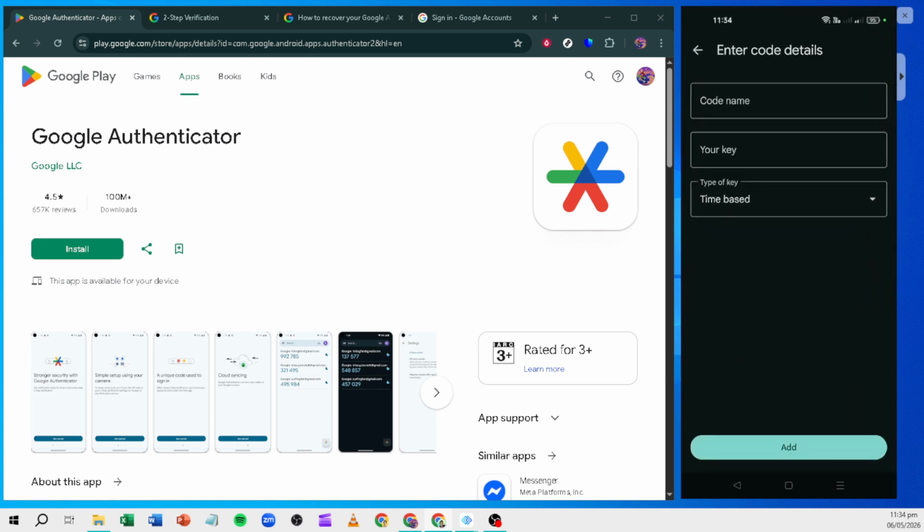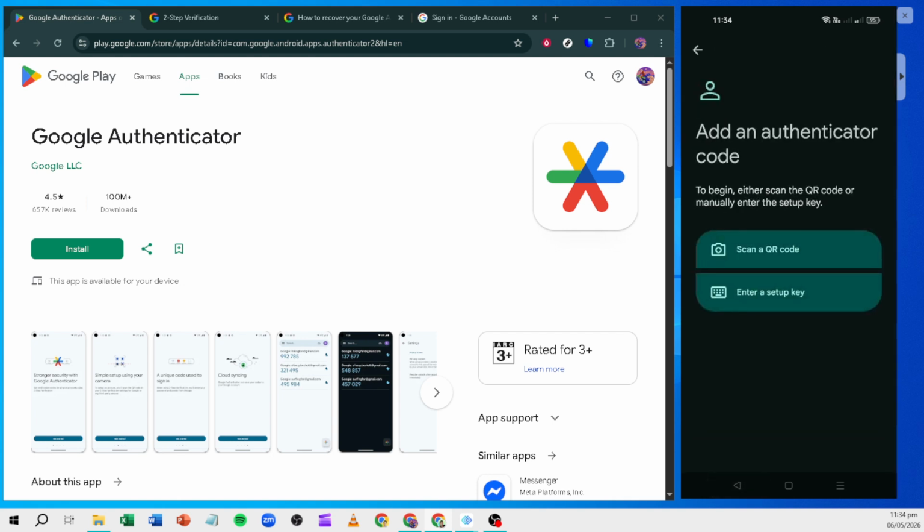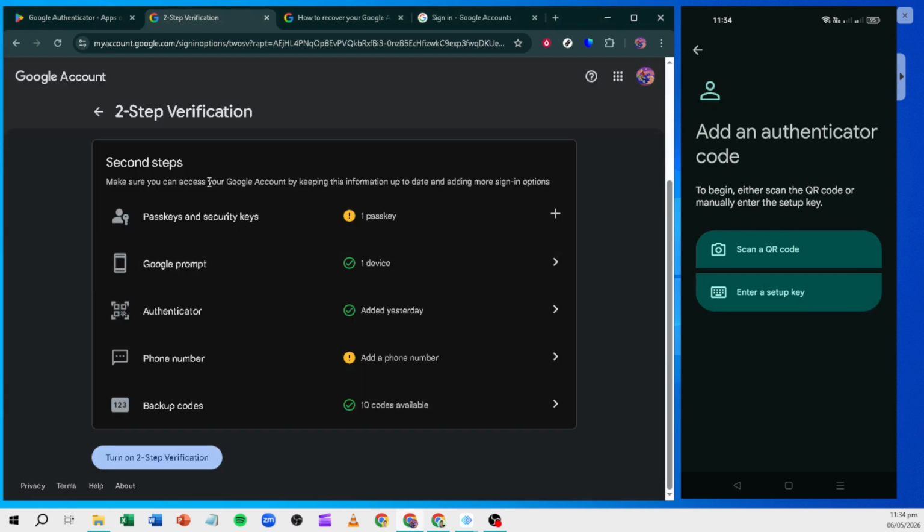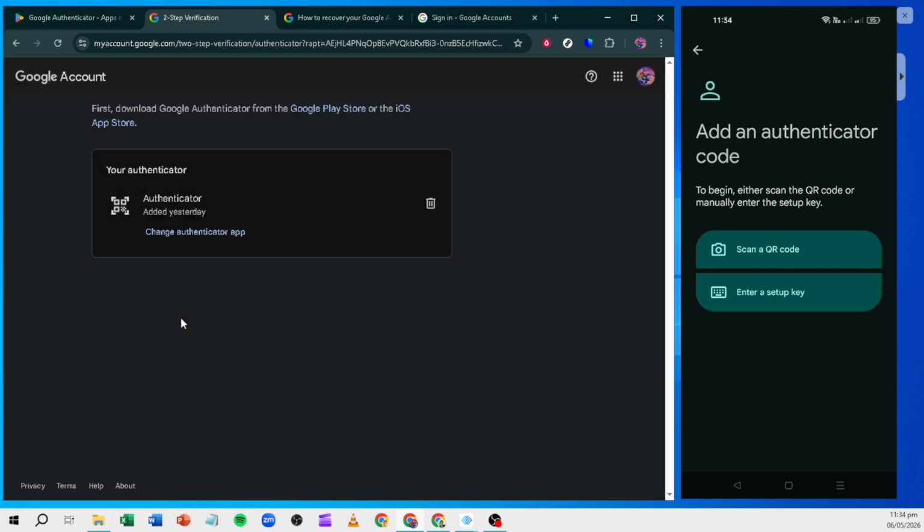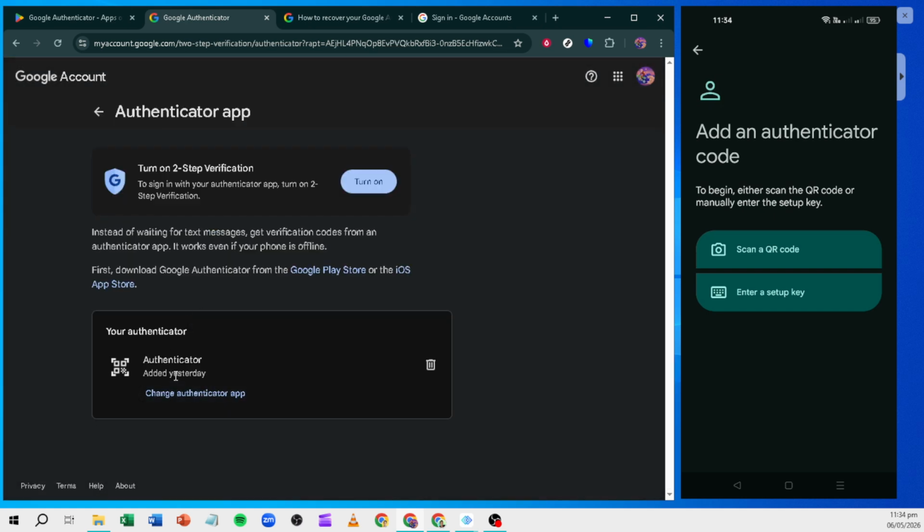Now switch to the website or app you want to protect. Go to its account or security settings and look for two-step verification, multi-factor authentication, or Authenticator app. Every site labels this a little differently, but it's usually under security or login. When you choose Authenticator app, the site will display a QR code.